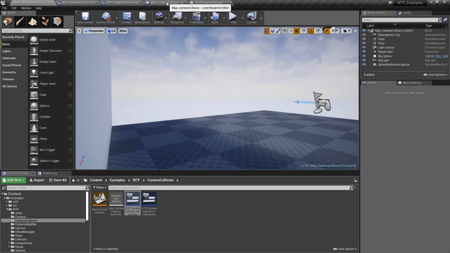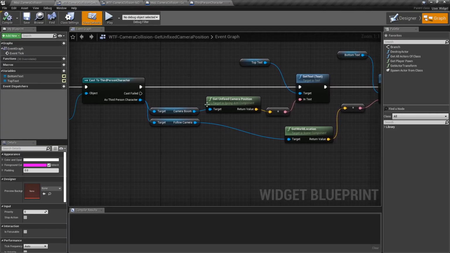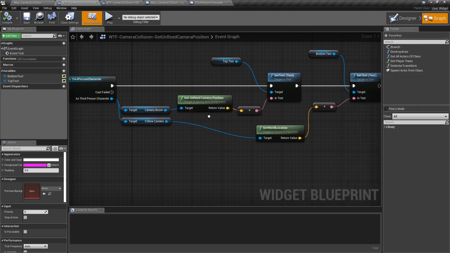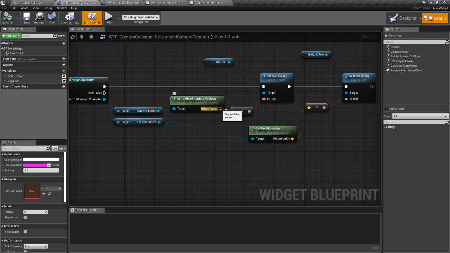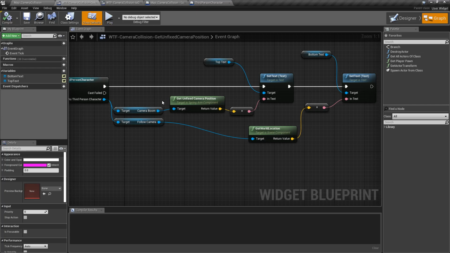So if we look at our nodes themselves, the unfixed camera position targets a spring arm component. So this is a spring arm that is on my third person character, and it simply returns back a value: the position, or the vector 3, or the location of where this item is inside of our world. Looking at our third person character, you can see the camera boom here, and it's got settings such as the arm length and other collision settings. And that's it. It's a really simple node.